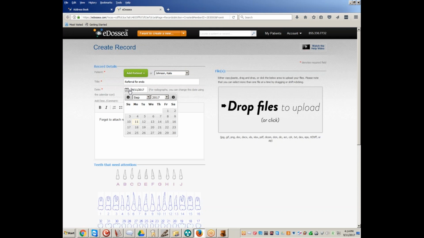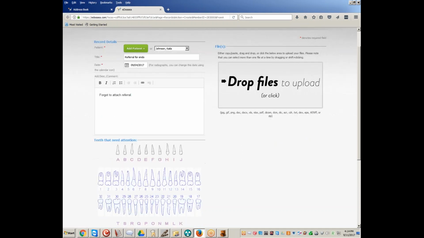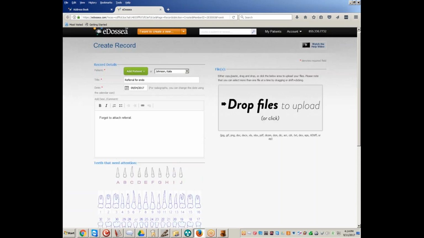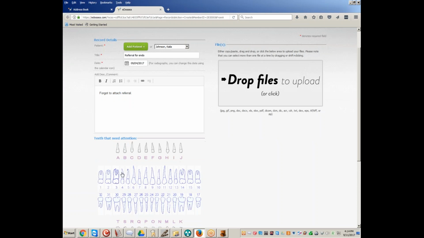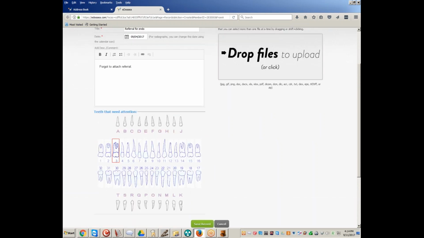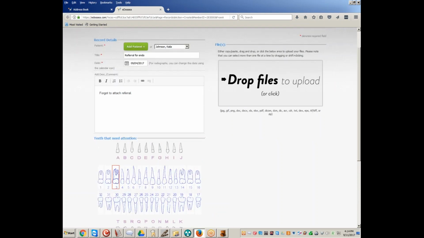If you want to change it to say it was 2 days ago or last week, and we want to add the files once everything's selected. Oh, well, boys and girls, I realized what I was doing wrong: when you create the record, that's when you select the tooth. I was thinking it was actually at the other page, so I apologize for that.